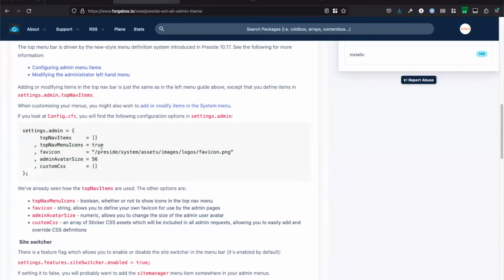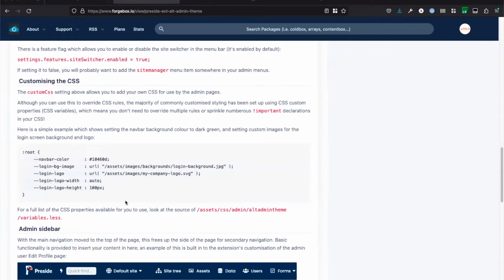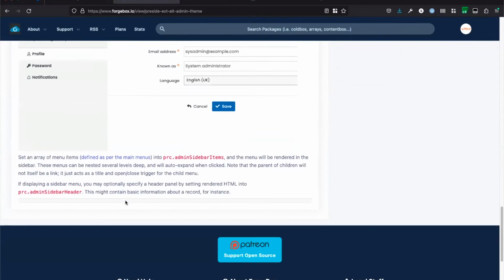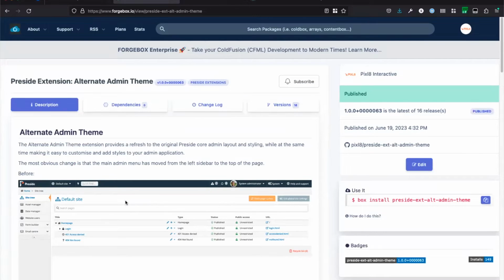And you can also set the admin favicon logo. The avatar size is just the size of the admin user's picture, and then there's the array of custom CSS, which we saw, and the other things we saw in here. So yes, that's all there in ForgeBox now.